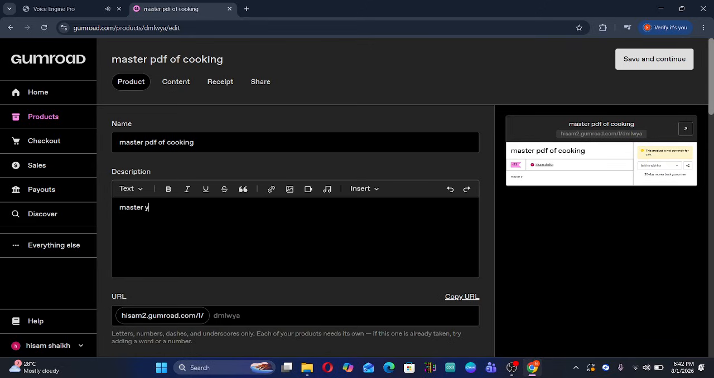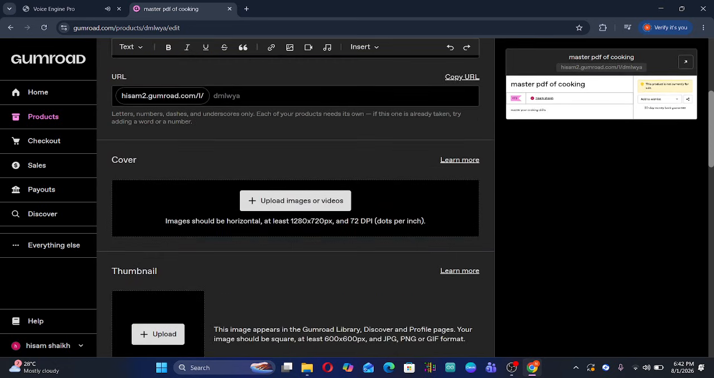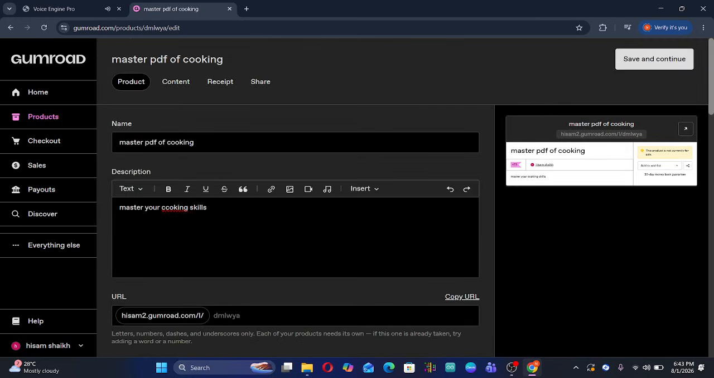Now let's move on to visuals, because we all know that a good image can make a huge difference. You'll have the option to upload an image or cover for your PDF. Choose a visually appealing cover that reflects the content inside. You can create a cover using design tools like Canva or Photoshop, or you might already have a great design ready to go. Once you've selected your cover image, upload it to Gumroad. Now, click on Save and Continue. You're doing great so far.